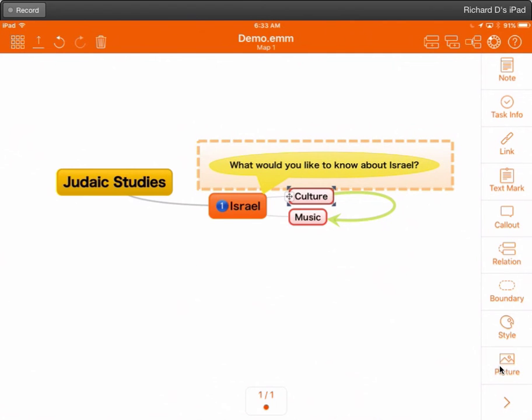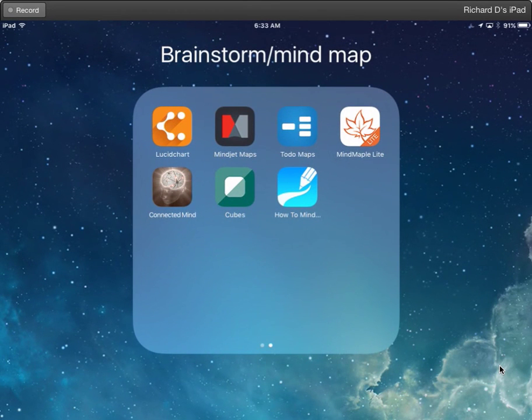Okay, so what have we said? What we have said is that Mind Maple Lite is a free iOS app that you could use for Judaic instruction and staff development with your students, and share with your staff.